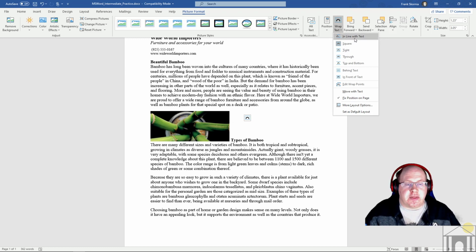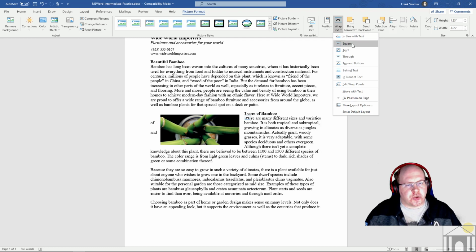So up here is Inline with Text. That's the default, that initial state when we put the image in, where it treats it just like a letter or a word. Square means that there's an invisible square around the image that the text then fits itself around. Tight means that it's just a little bit tighter square. There isn't as much space between the square and the words.